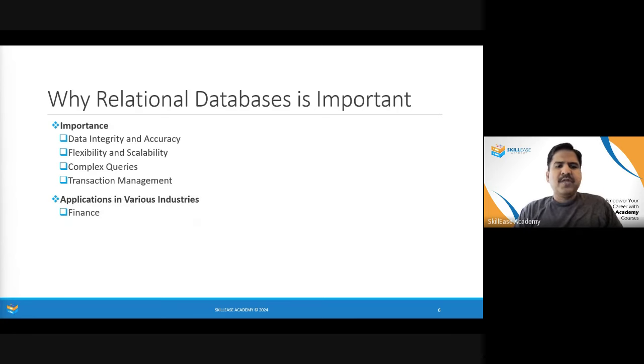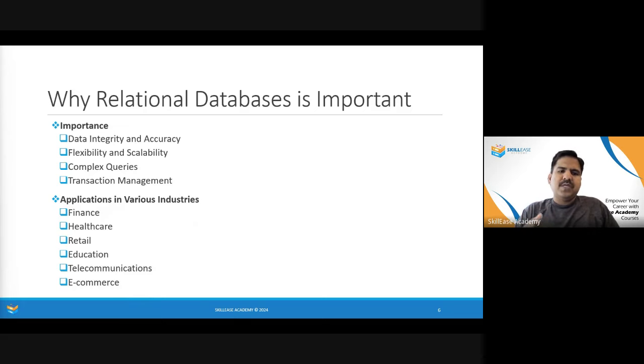Why is this particular relational database so important? It is also important because it has been used in various industries. For example, in financial institutions like banks or credit unions, they store the data of a customer record, their financial reporting, and also they manage the accounting information for a particular customer, how many accounts they have, how many transactions they are doing. So all are aligned to that particular customer with the help of a relational database.